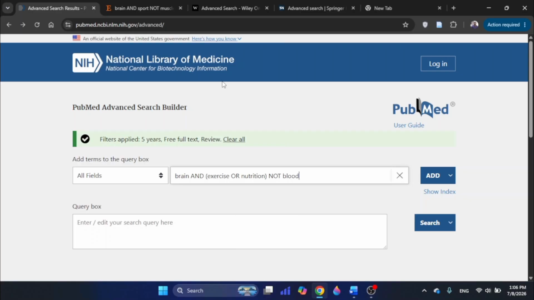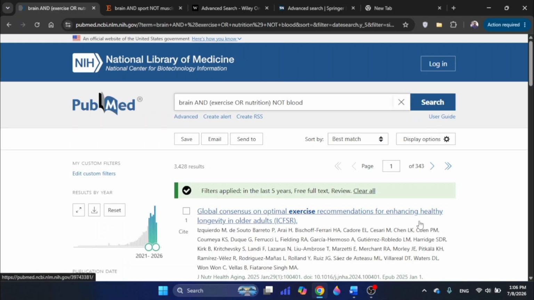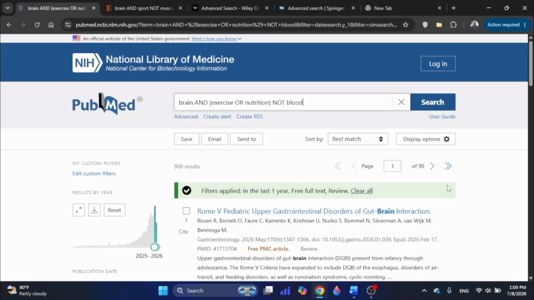Now, we want to go one step further and use the NOT operator. At the end of the formula, we add the expression NOT blood. Our final formula looks like this. By doing this, the system finds all articles that combine the brain with exercise or nutrition, but if the word blood is used in an article, it completely removes it from our results. When we execute this query in the system, it displays the relevant results for us. After running the query, it is time to use the filtering tools that are located on the side of the page.